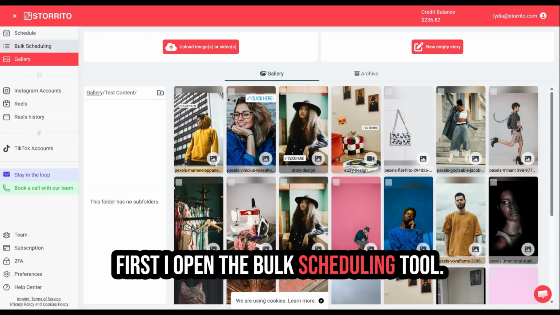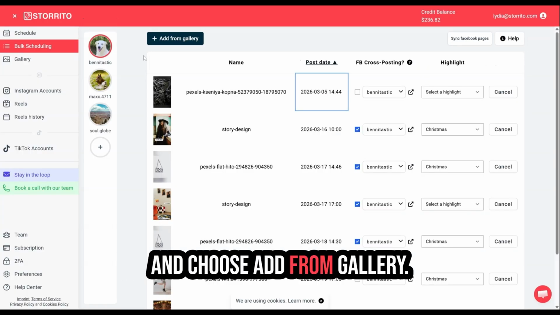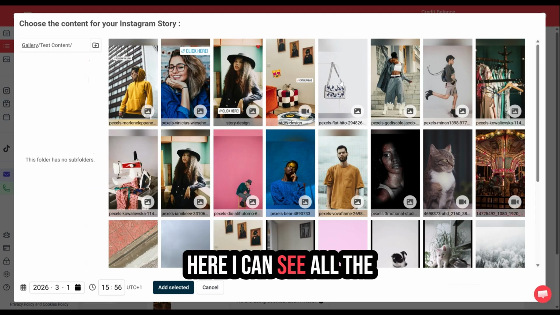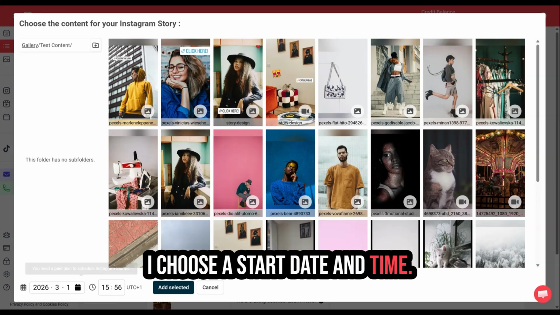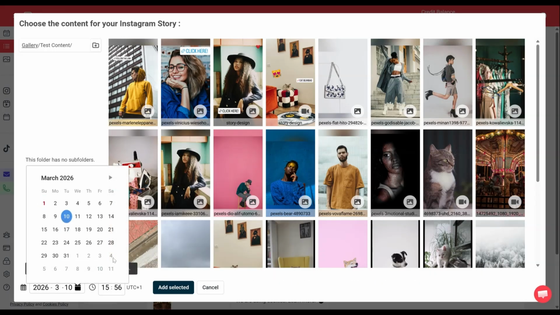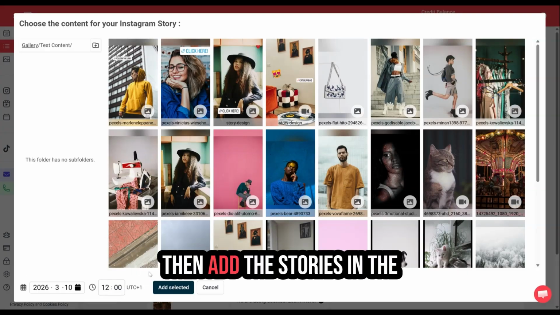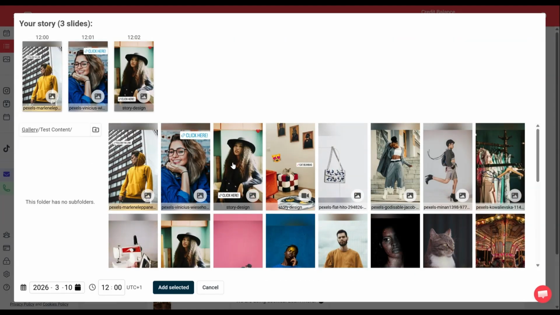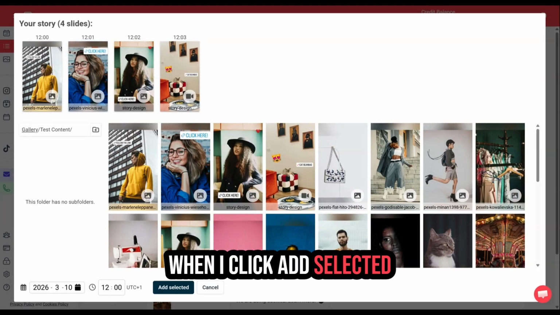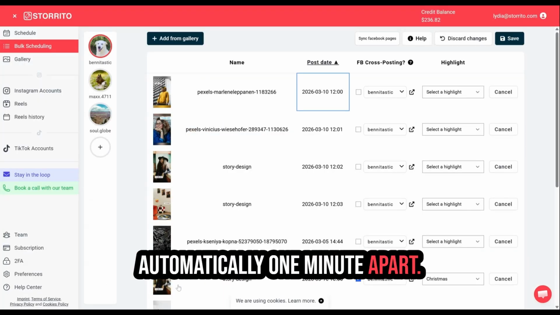First, I open the bulk scheduling tool. Next, I select the Instagram account and choose Add from Gallery. Here I can see all the stories I've prepared. I choose a start date and time. Then add the stories in the order I want them to appear. When I click Add Selected, Storrito schedules them automatically 1 minute apart.